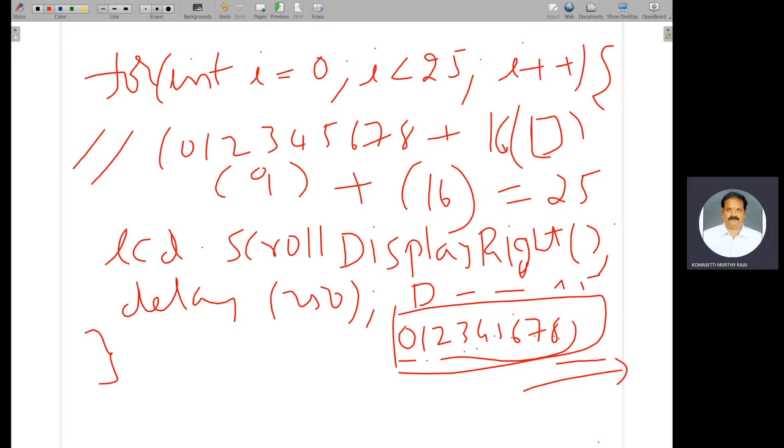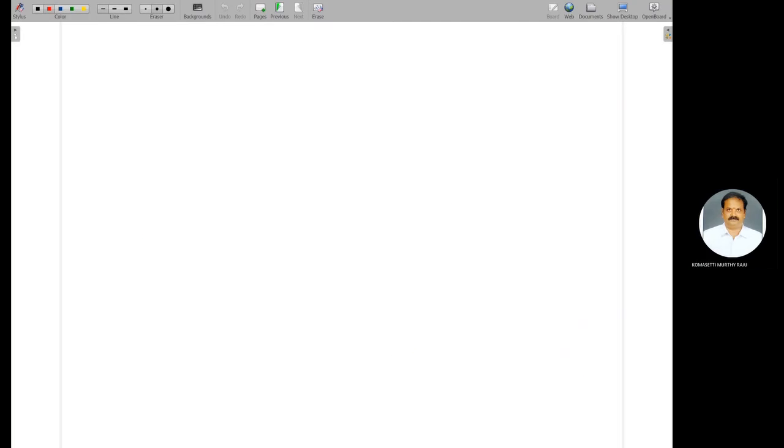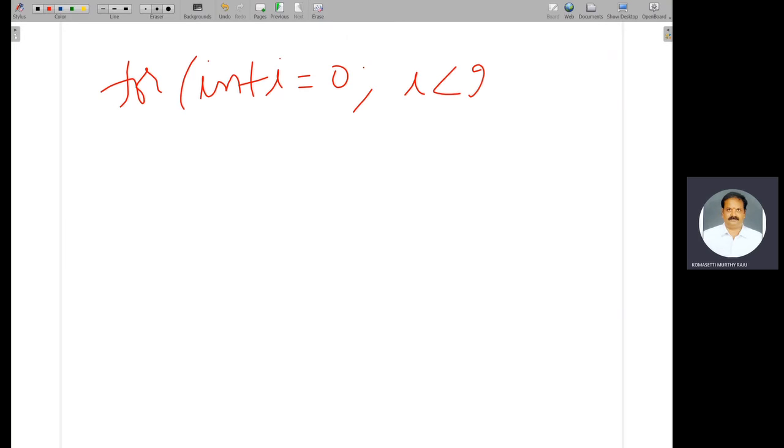Next step, after that scrolling, we have to scroll from right to left. The beginning number is 0 from the right, and the 25th number is on the left side. Now we will see here: integer i equals 0, i less than 25, 0 means from the right side beginning, i plus plus.